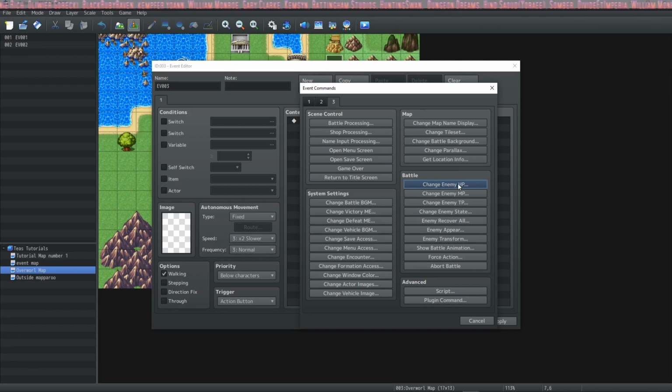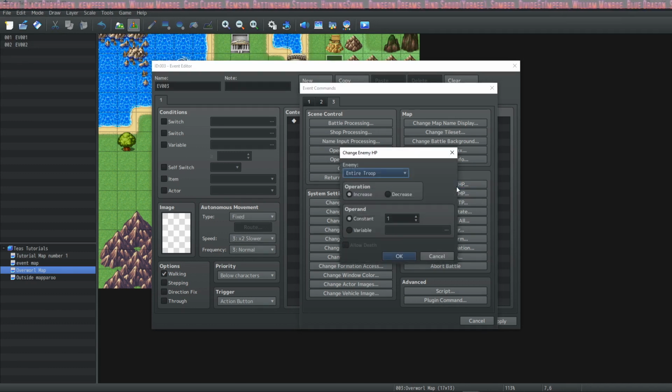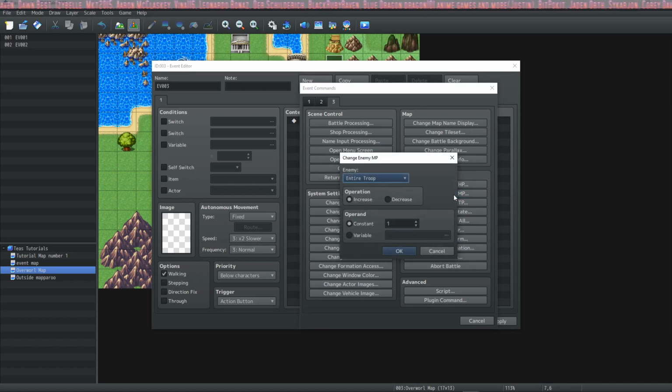So in these battle events, you can change enemy HP. You can decide whether or not this will happen to the entire troop or a specific enemy. You can increase or decrease, and you determine how much the increase or decrease will be either based on a constant, which is a number you type here, or a variable. And then you can also decide whether or not this change can allow death. You can change the enemy MP in very much the same way, as well as the TP.